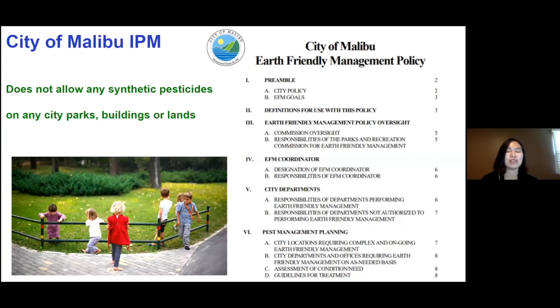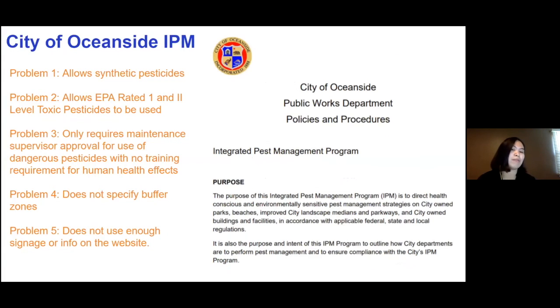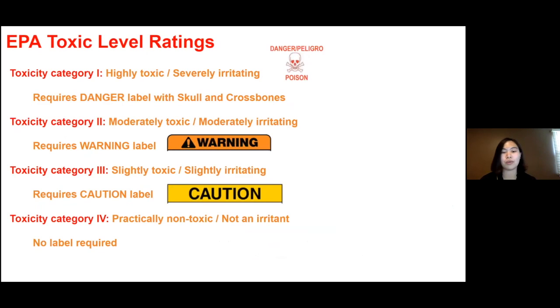And next, I'm going to be talking a little bit about the City of Oceanside IPM, which was passed, but it does have some problems that we would like to talk a little bit about now, which would be that it does allow synthetic pesticides. It allows EPA rated 1 and 2 level toxic pesticides to be used. It only requires maintenance supervisor approval for use of dangerous pesticides with no training requirement for human health effects. It does not specify buffer zones, and it does not use enough signage or info on the website. So these are some things that we would like to have addressed soon.